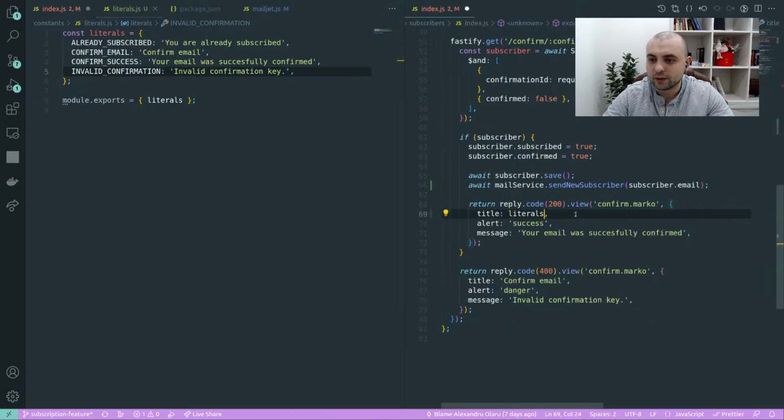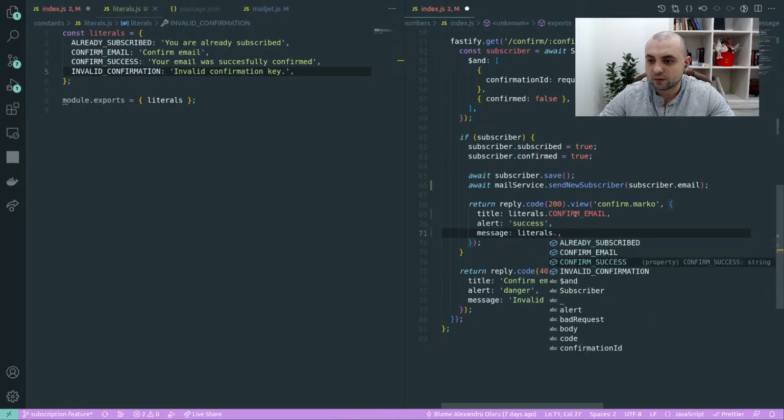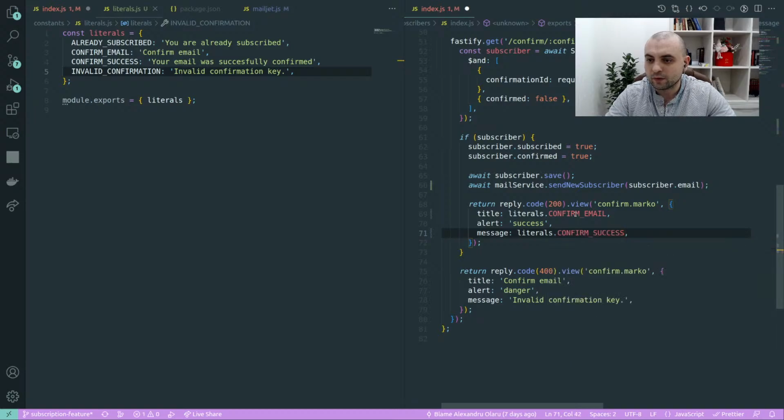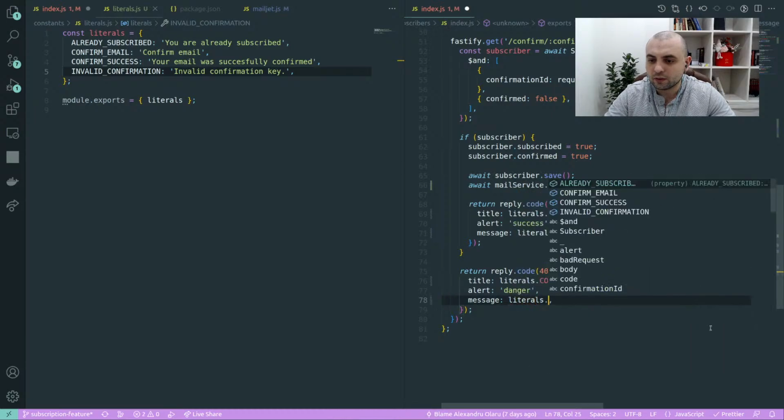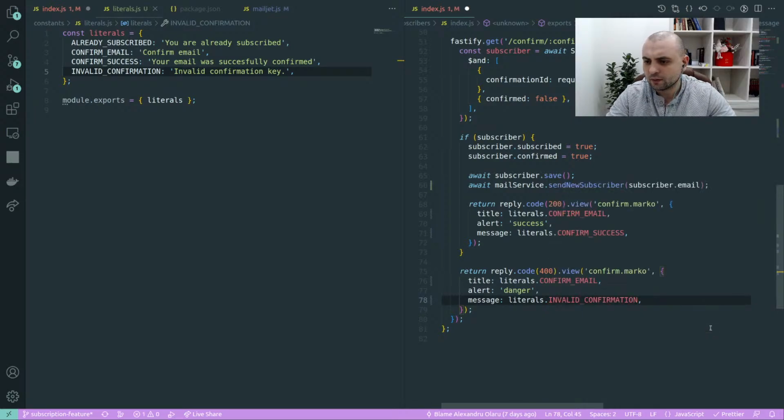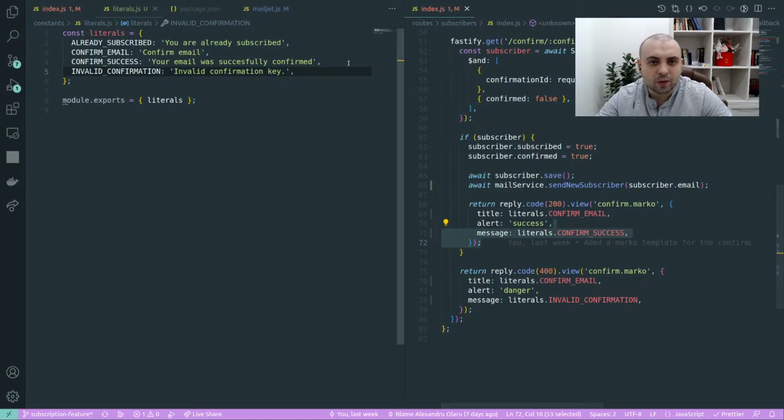We can do it like literals confirm email. We can do this literals confirm success. Continue here, we'll do literals confirm email. And here message literals email invalid confirmation. Probably we can do more.